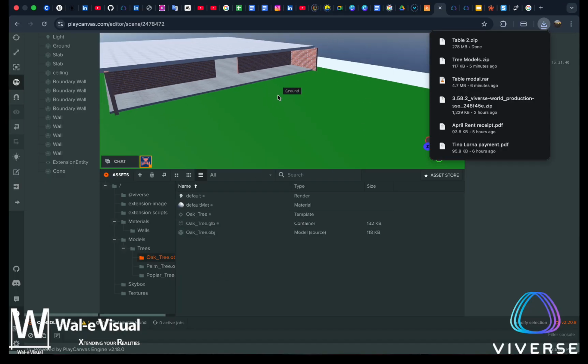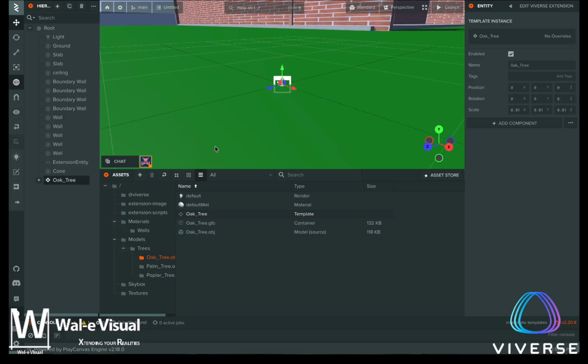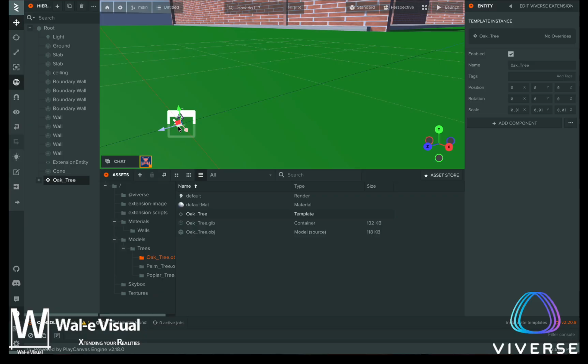So for example, for us, we want the oak tree. Now you might have all of these items, but select this one. It's the one that you need to drag into your scene. So this is the tree we have brought in, but you see how small it is. So now we need to scale it up. We need to scale it up.